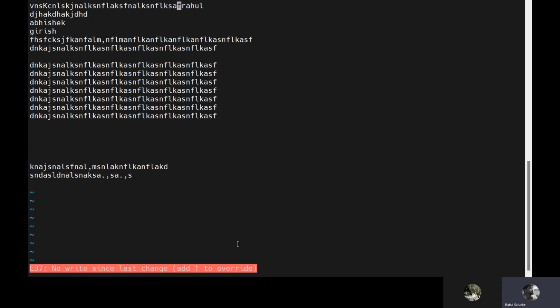If you have done some changes and you want to save them, then you will definitely be using colon wq. So these are some commands used in the vi editor. Any doubts so far in these commands?